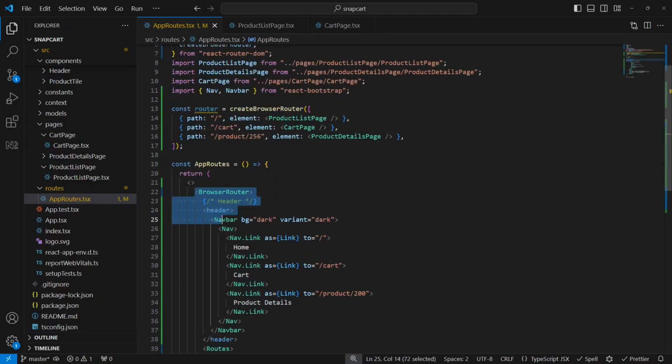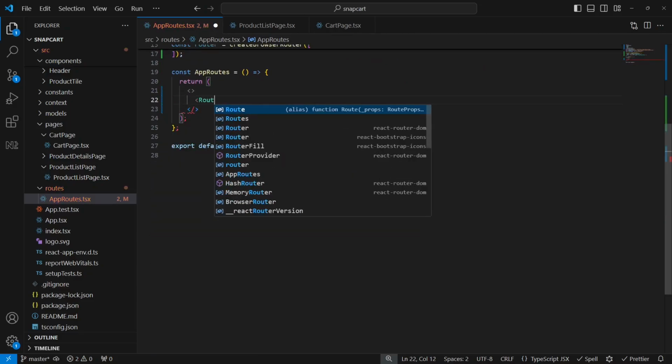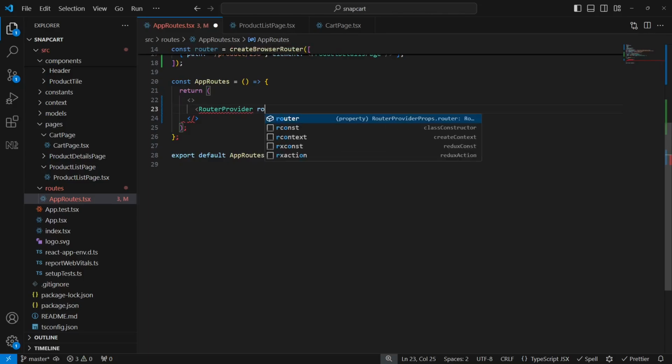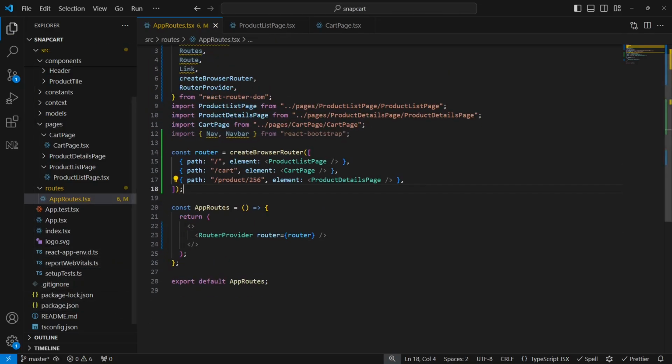So for that, temporarily, I will go ahead and remove everything from here, and we will have a RouterProvider which takes in a router as a parameter, and the router that we created, we can pass that as a parameter and it will initialize the same routes. Let's have a look at our application.